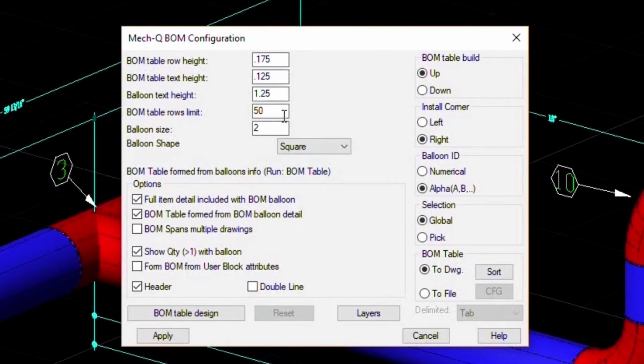The text sizes are correct. The settings on the right side of the dialog box are set but can be changed to suit your needs at any time. But the settings on the left side must be correct before we start tagging. First, make sure that the full item detail included with the BOM balloon is checked.